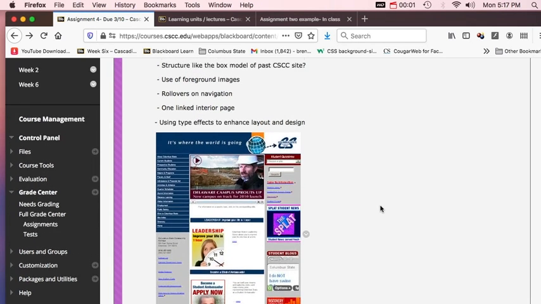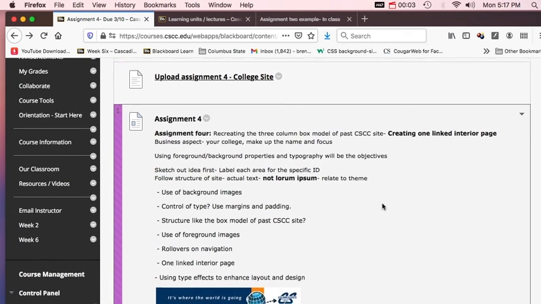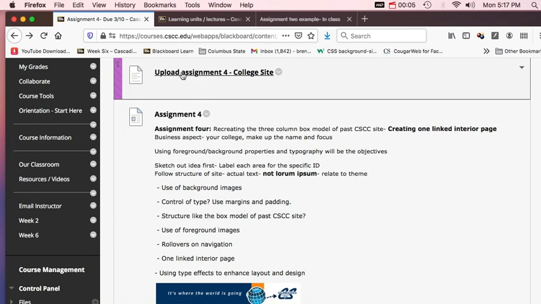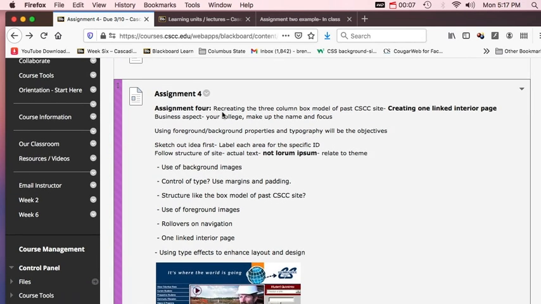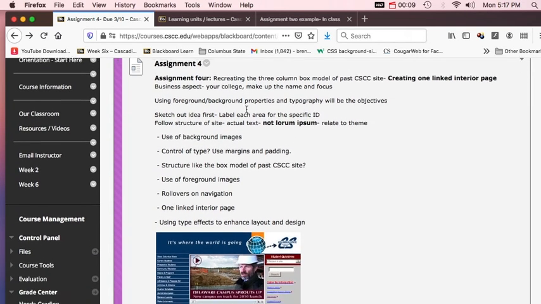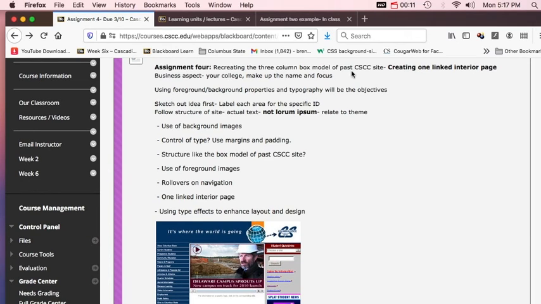Let's take a look at assignment 4. When we get done with assignment 4, we'll upload it here. So assignment 4 is recreating the 3-column box model of the past CSC site, creating one linked interior page, business aspect, your college, make up the name and focus.